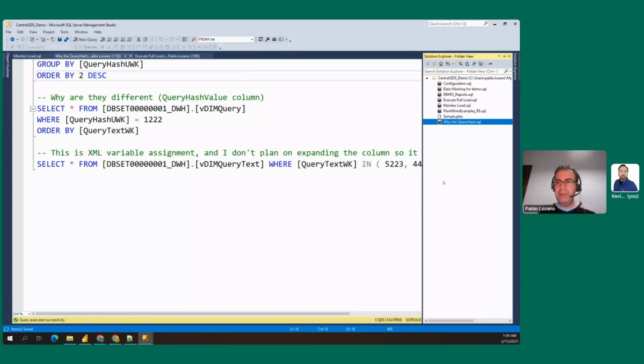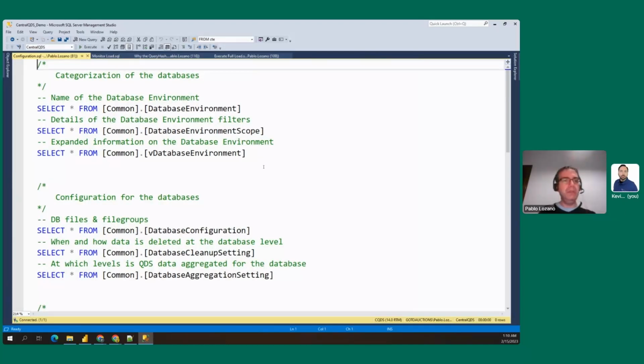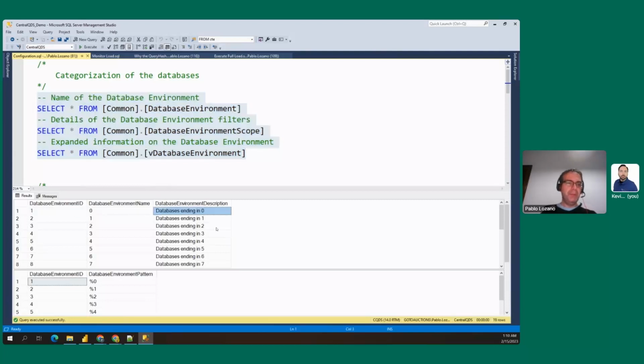Let me see what else I have here. Oh, something about the configuration I mentioned. So, some ways you can configure this to perform the load. Some examples I have here.